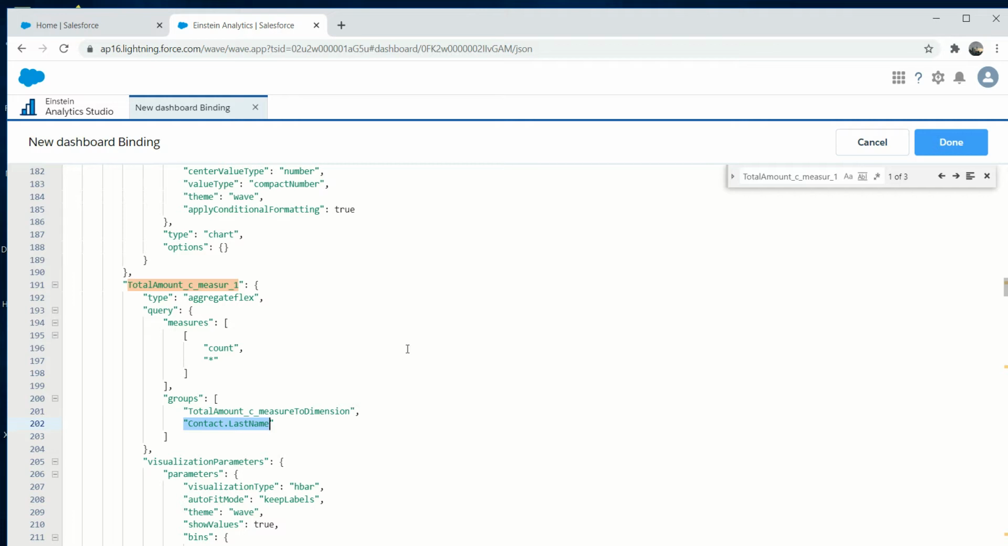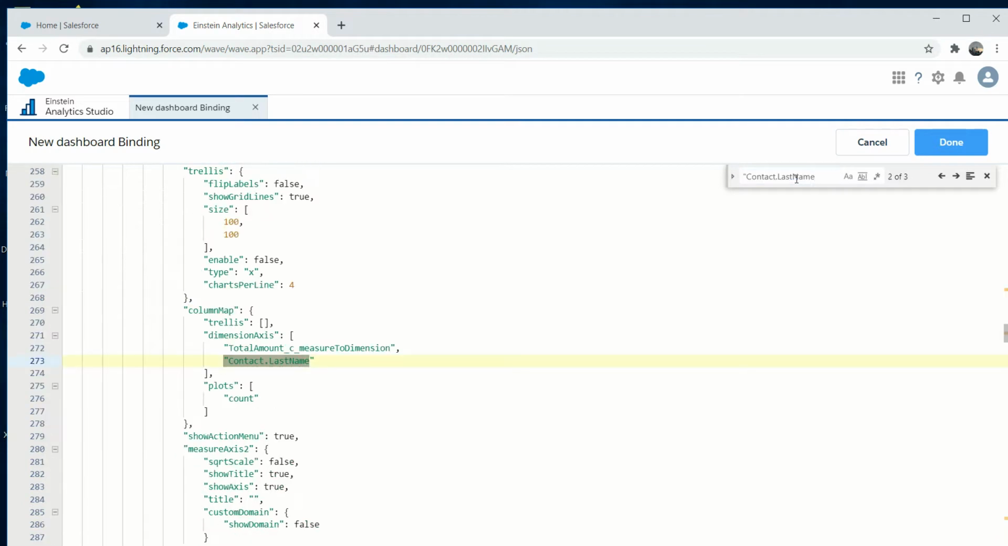I'm just showing you how to read and understand JSON so that it becomes very clear for you. So let's look for the contact.last name, right? If you look at the contact.last name, this is a column map, which gives information about the columns, right?